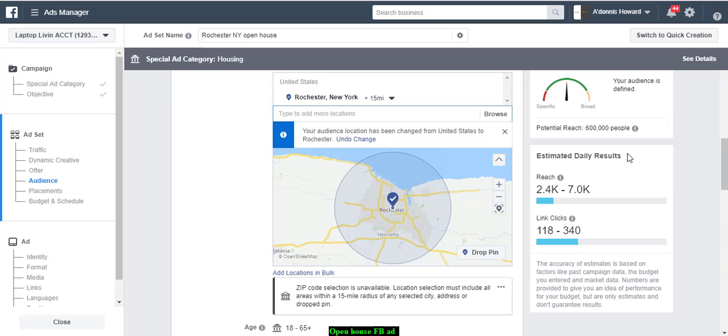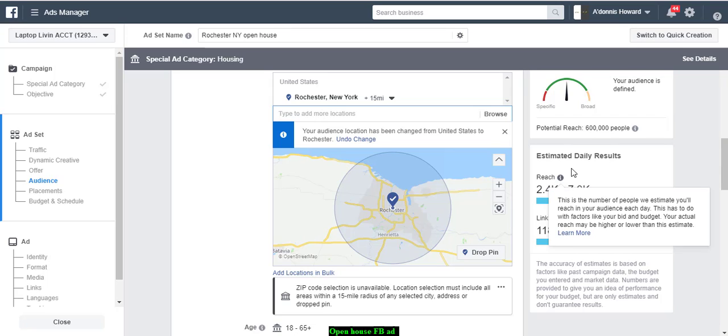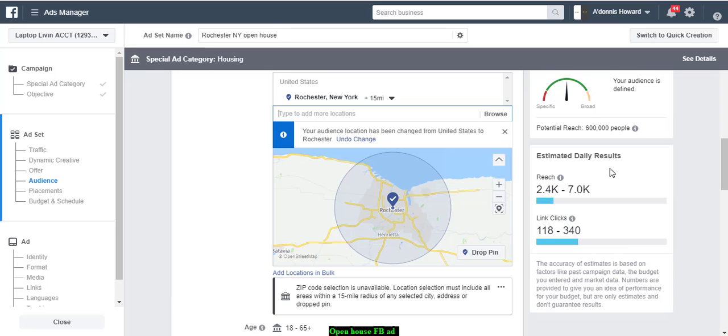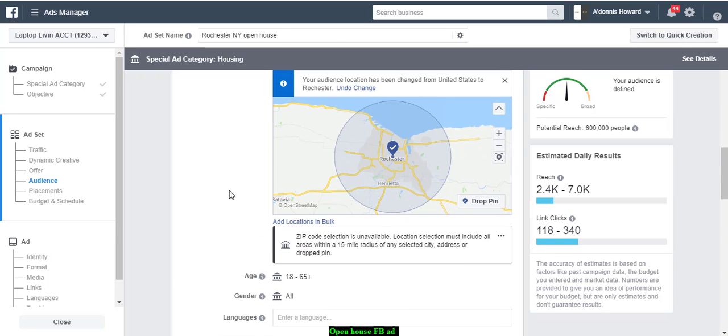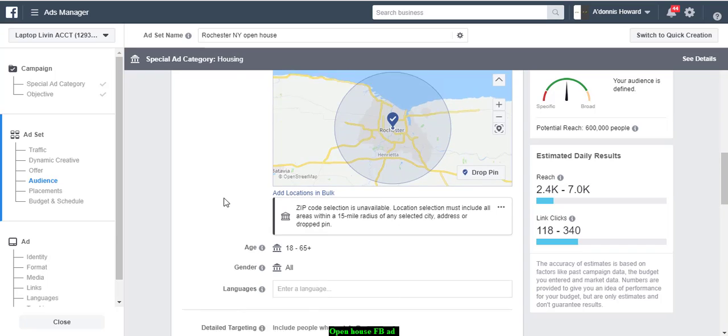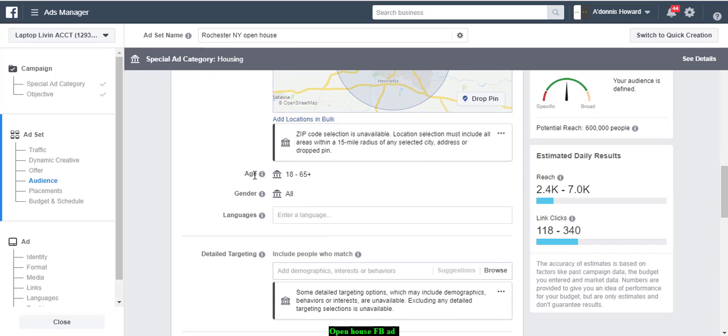And as you see on your right-hand side, the potential reach is 600,000 people. Right now, estimated daily results is between 2,000 to 7,000 people, which is good. And most likely to click on your link is 118 to 340, depending on the ad. But it's going to change once we add more details to our targeting. So our age is 18 to 65. Gender, we're going to leave male and female.